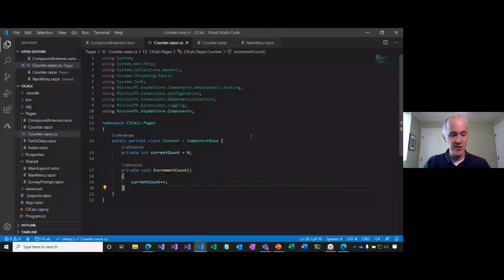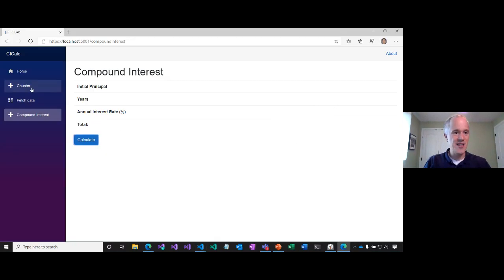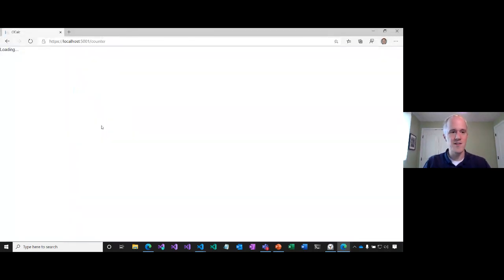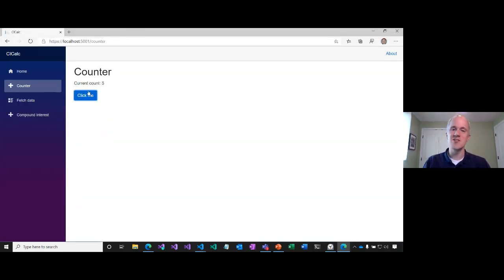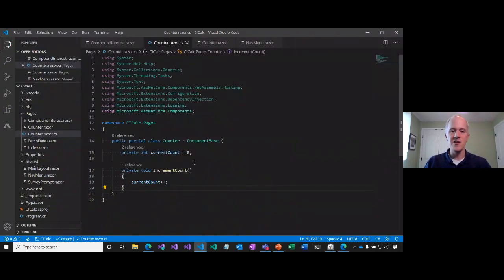Let's see, am I still building correctly? Let's make sure I don't see any errors. So that looks promising. Is my counter still functioning properly? Yes, it is. Okay, great. Well, actually, I need to refresh. Let's make sure that the refresh version also functions, and it does. Okay, so that's how you do the partial class version of your code.